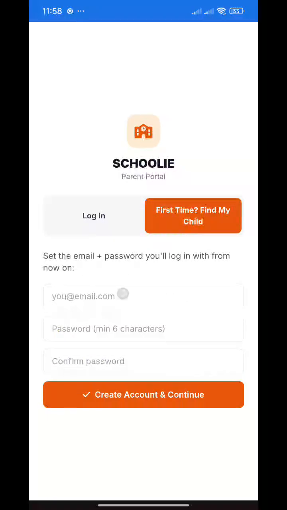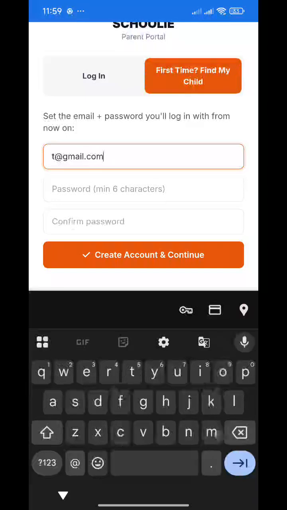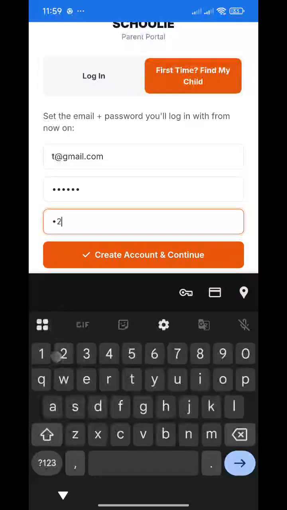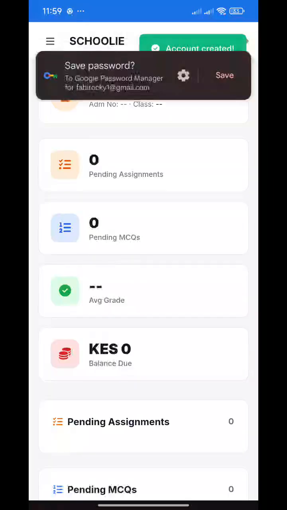You just proceed to hit next, and then you enter your email to create an account for the child or for the children. And then you enter your password, a minimum of 6 characters, and then you hit create account and continue. This will create an account for you, and it will take you directly to the portal. And I advise you to save your password.